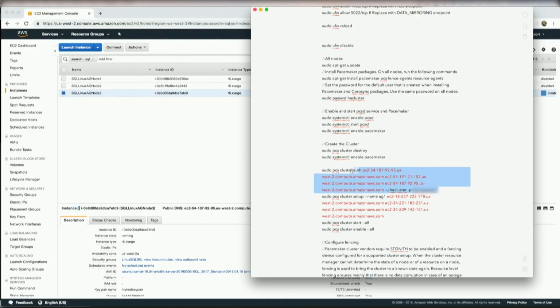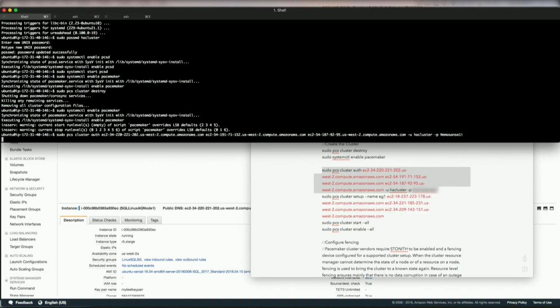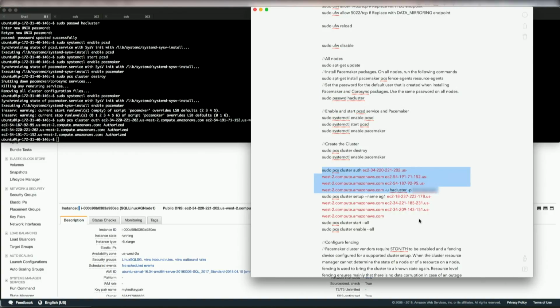So this happens to be the password that I was using. So I just specify password and the cluster that I've created, and then I specify which servers need to be part of the cluster. So we're going to go ahead and select this, and we can run this on a primary cluster node, which I'm just going to make the first one. So they've all been authorized, which is great.